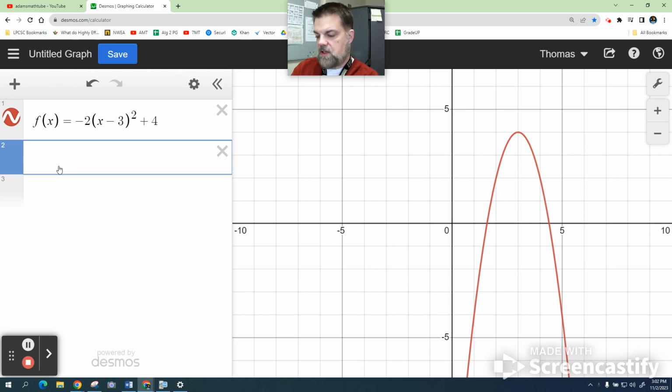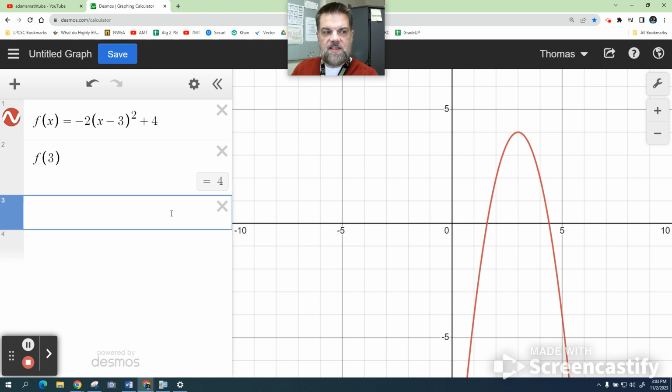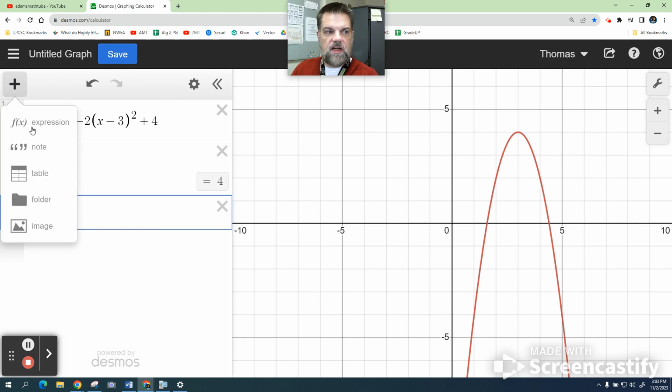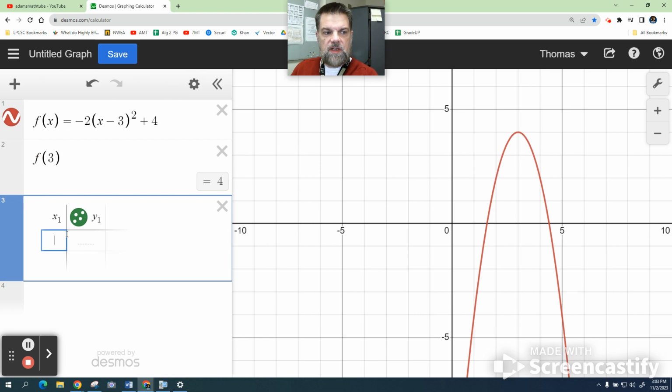In other words, what is f? Another way you could do this is you could say, what is f evaluated at 3? And then it just tells you what it is, right? So this is kind of a neat feature. So if I were to insert a table and I said, all right, I want to know f is evaluated at 3. Well, when I say f of 3, it's evaluated at 4.